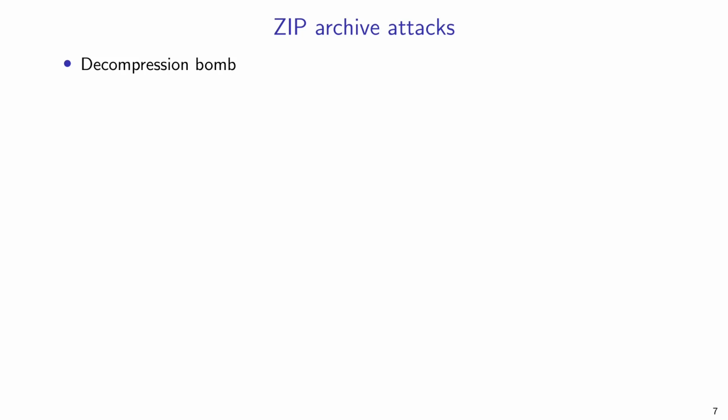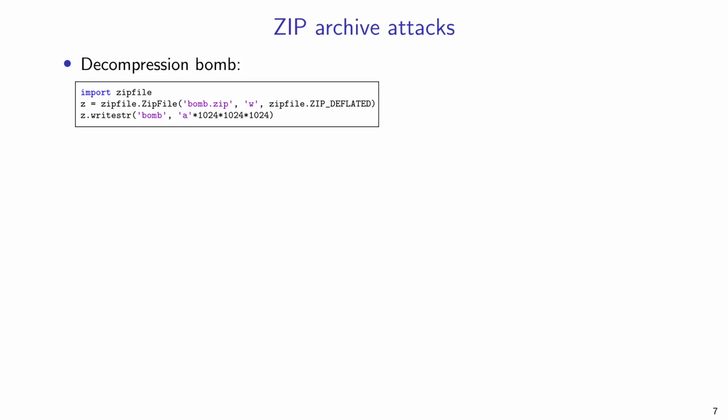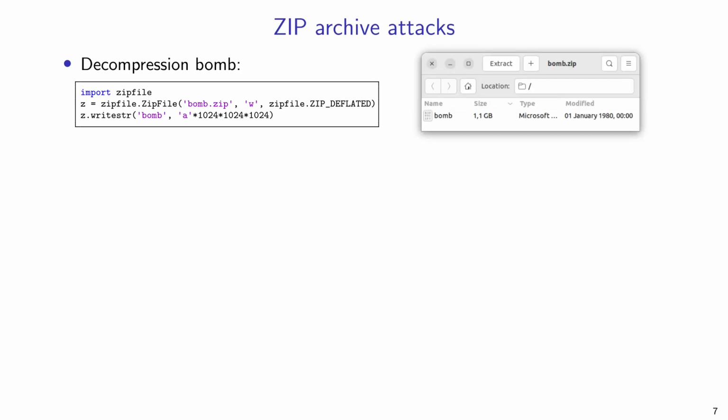The idea here is to have a tiny zip file that expands into a huge file when decompressed. Here's how we can create such a zip bomb using Python's zipfile module. So here we are creating a bomb.zip file using the deflated compression method and adding a file bomb that contains 1 GB of the character A. Because the data is highly repetitive, this 1 GB of data compresses down to just about 1 MB. So the resulting zip file is 1,000 times smaller than the data it actually carries. If you open this 1 megabyte zip file, we can see that it holds a 1 gigabyte file inside.